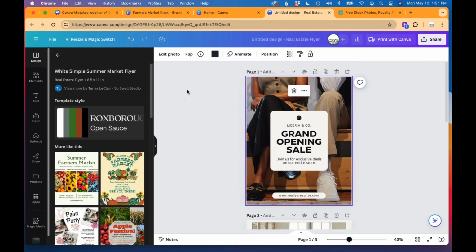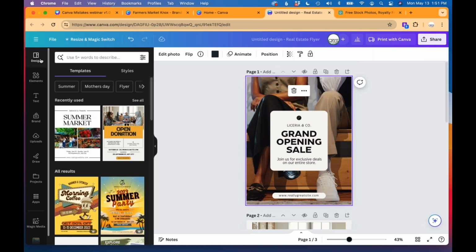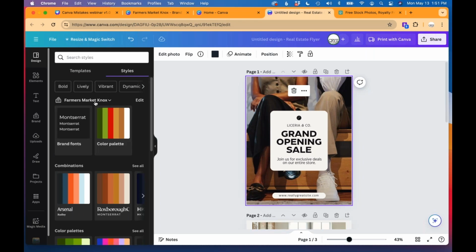I'm going to pick this top one and let me show you the power of the brand kit because it's really cool. So if I go to the design tab at the top, I have this page selected. Then I go to styles. My styles are right here that I set up in the brand kit. So Farmers Market Knox, here's my brand font. And actually there is one missing. I should have a headline font here, but we'll get to that in a second.